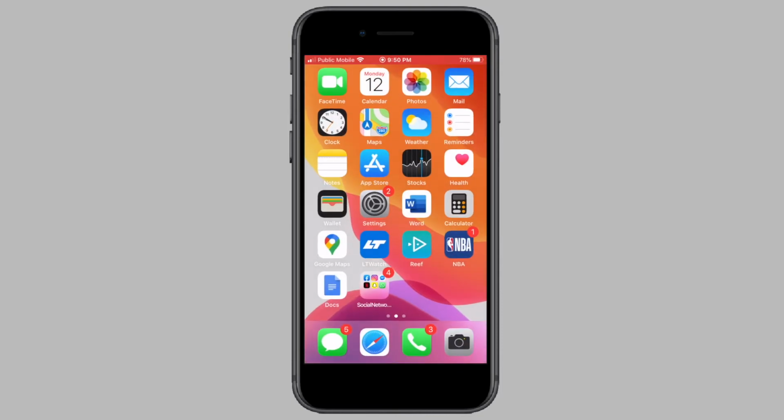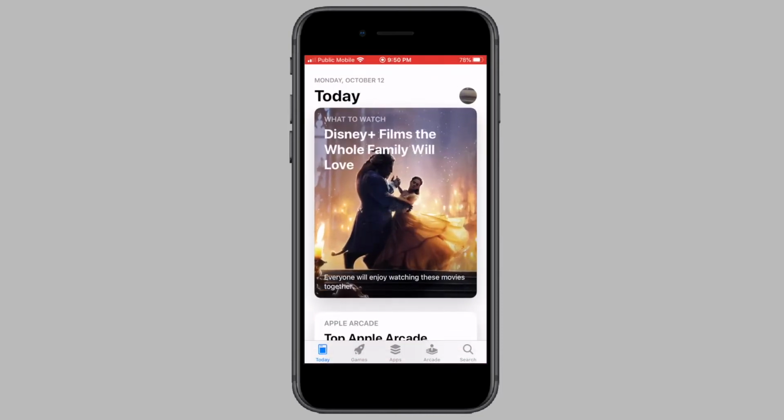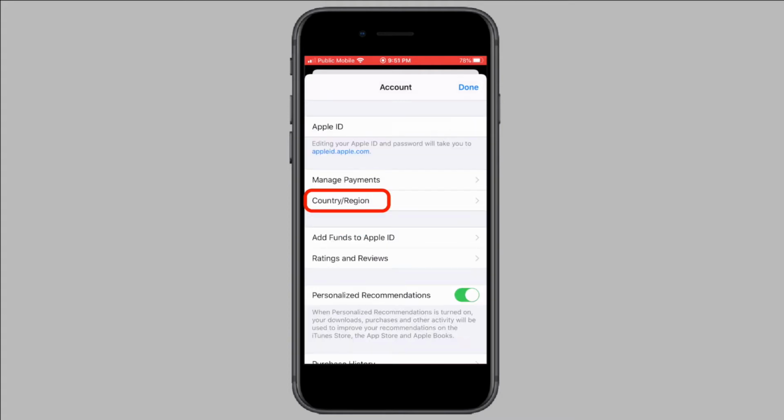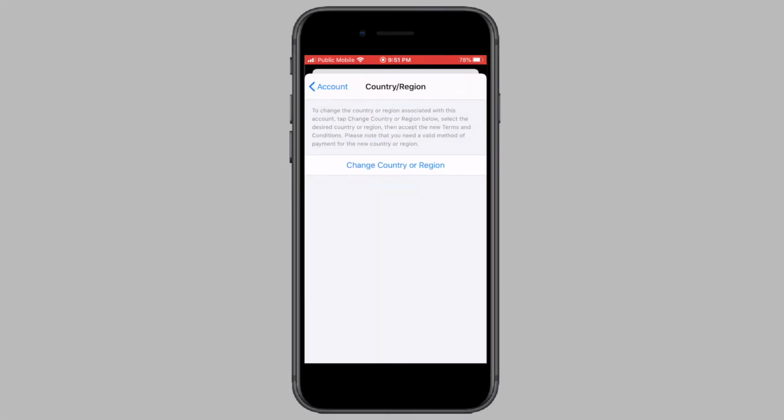Here's exactly how. Open the App Store on your iPhone or iPad. In the App Store, tap on your profile picture from the top right corner of your screen. On the next screen, tap on your name and Apple ID. Now on this screen, tap on country/region. So now you will see an option that says change country or region.